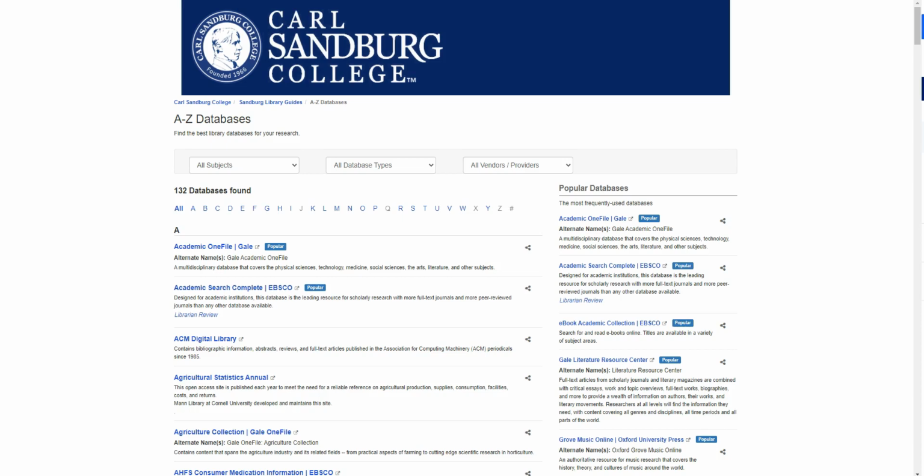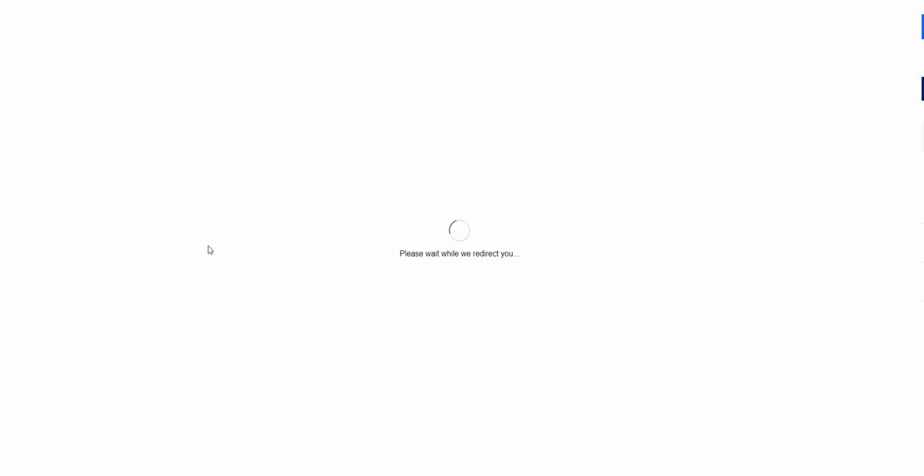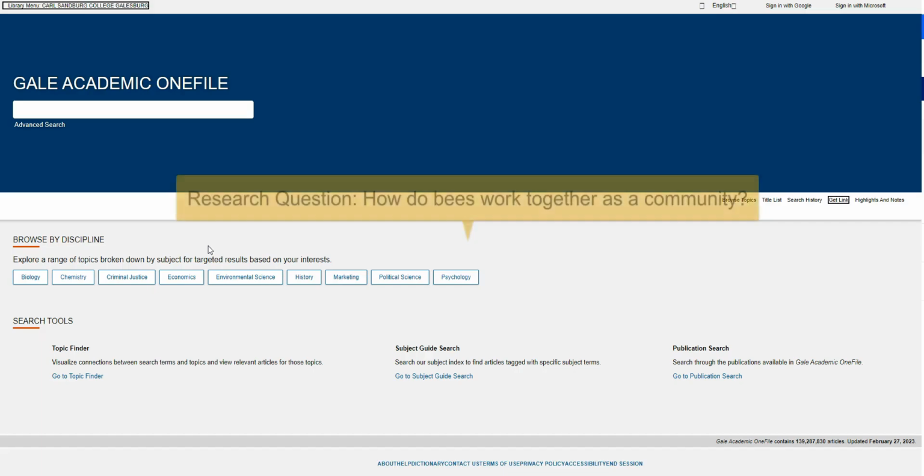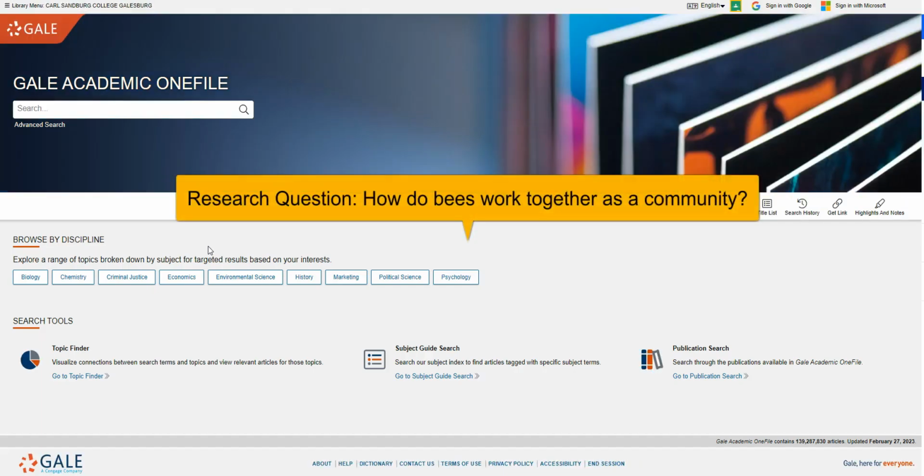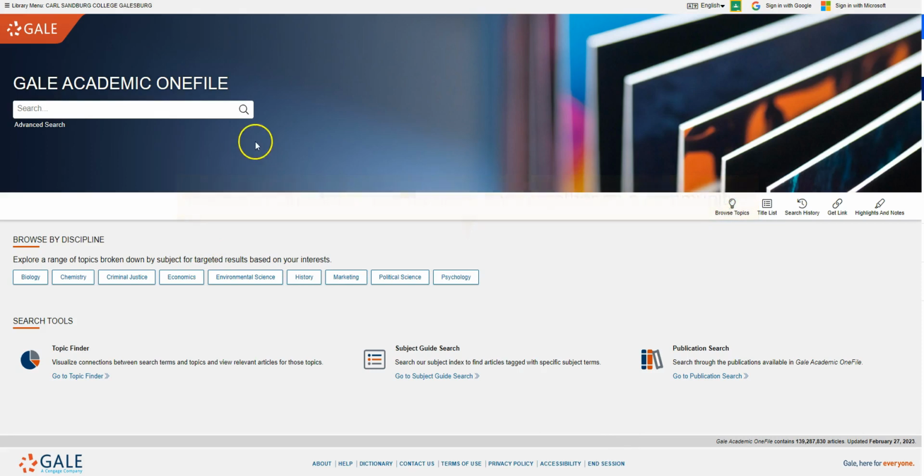I'm going to show you how to search for scholarly articles in the Gale Academic OneFile database. Let's start on the A to Z databases page to open the database. So my research question is, how do bees work together as a community? I'm going to do a keyword search in the basic search bar for bees.